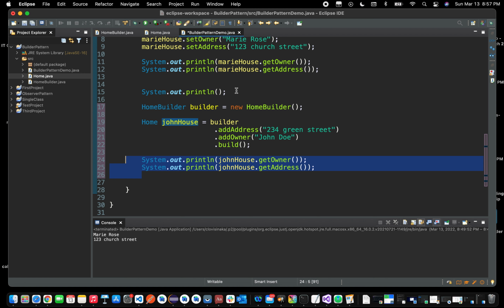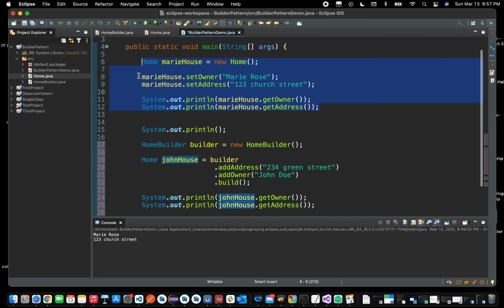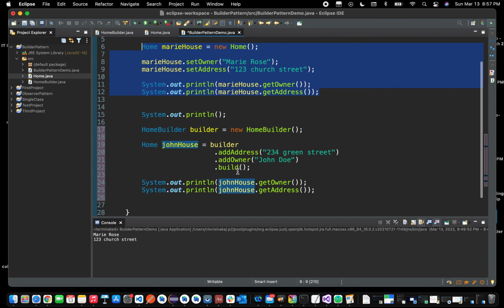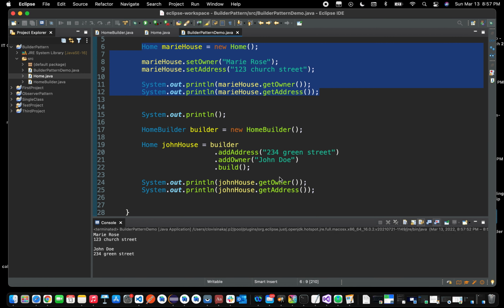So we just put this one to have a format, one line between these two ways of creating objects. This one is the builder way, and here is the normal way. Let's run it and see if we're getting the same type of result as we got before. You can see, even though we use the builder pattern or not, we're still getting the same results.